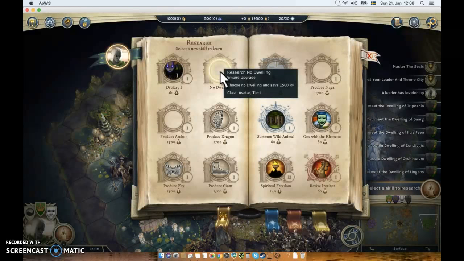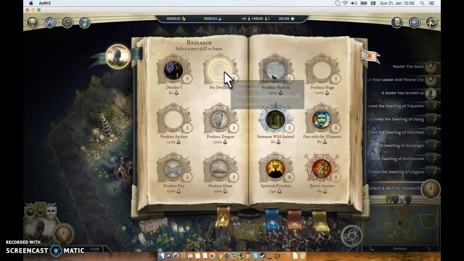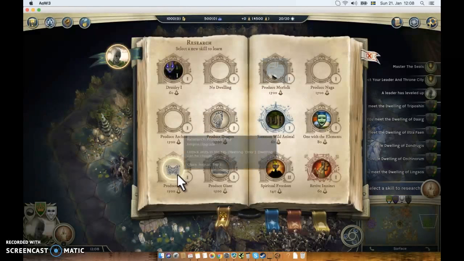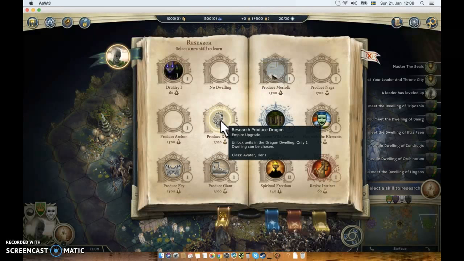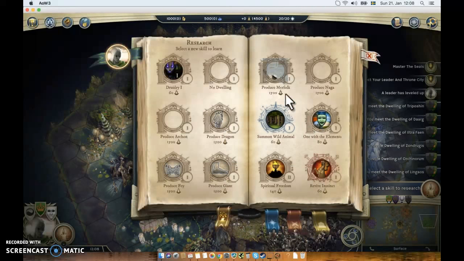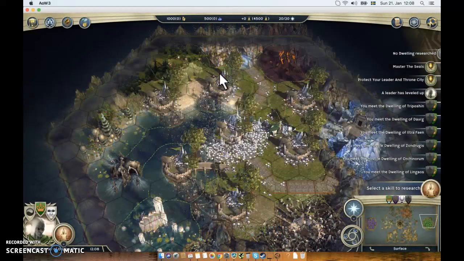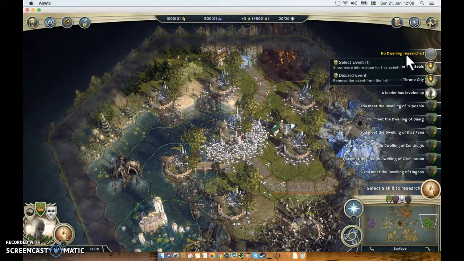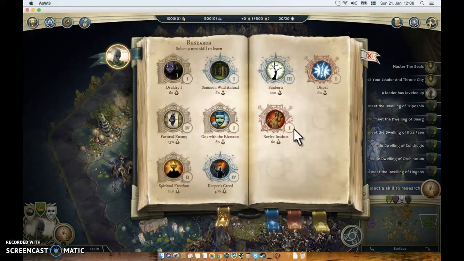You also have the option if you want to have a dwelling. For example, we could pick one so that we can produce a dragon, fae, giant, or naga. But since it costs 1500 research, it's a big trade-off if you want to use a dwelling and the units they have. So press no dwelling this time, and then we can pick the research we want.